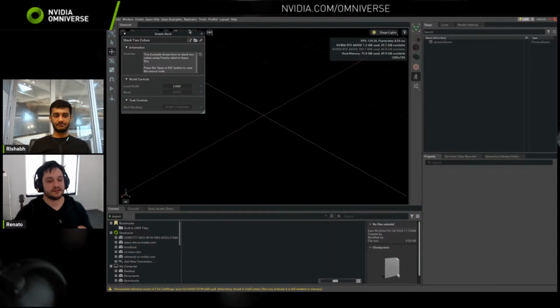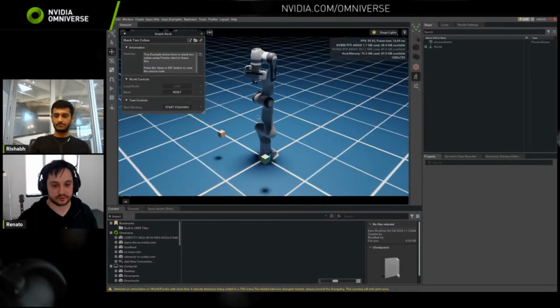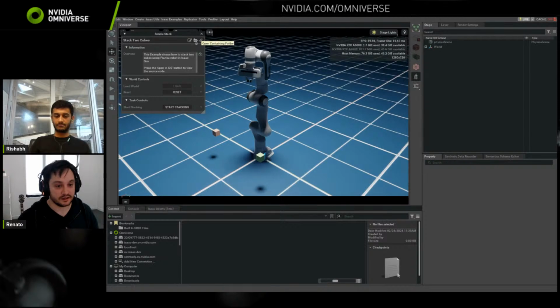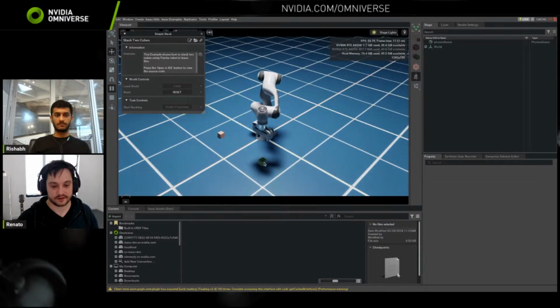You create an extension that can be reloaded, and every time it is reloaded, it resets things and you can start from the beginning again. It is good for this kind of quick development of a behavior. So now I have it loaded. I can click on start stacking. It's going to get my robot, find the cubes, and control that.